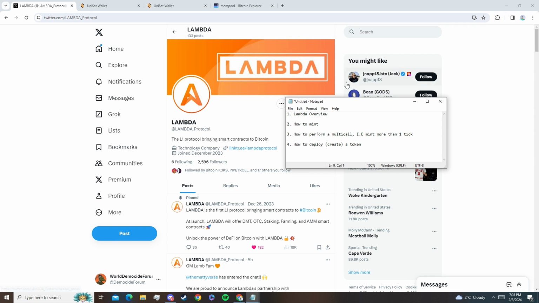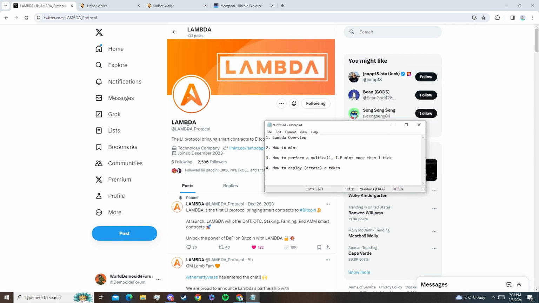Yo, what's up, guys? Today we're going to bring some absolute alpha from the Lambda protocol. In this video, we're going to give a quick overview of Lambda, how to mint tokens on the protocol, how to perform a multi-call, for example, mint more than one ticker, and how to deploy or create a token.